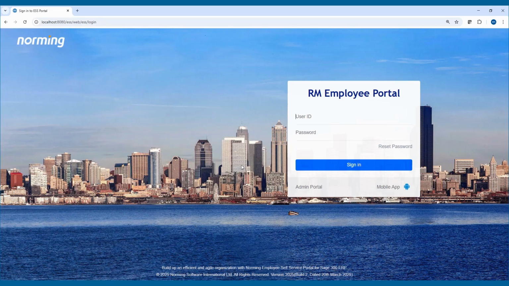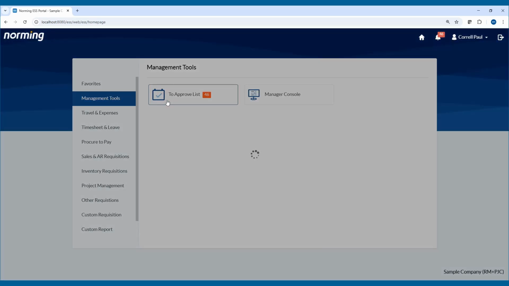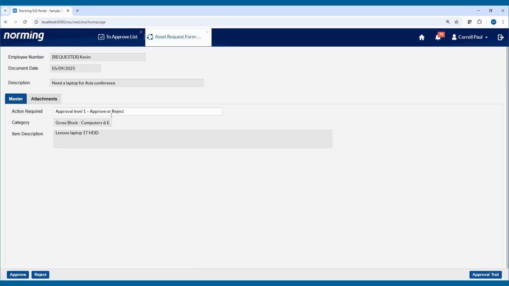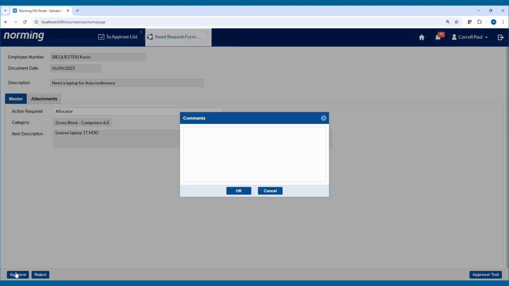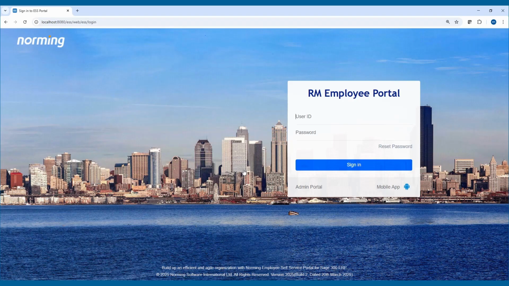We can now log in as the supervisor to review the request. The manager will receive an email notification, and he can go to his to-do list to see the details. He can approve or reject the request with comments. And now let's move to the store manager.